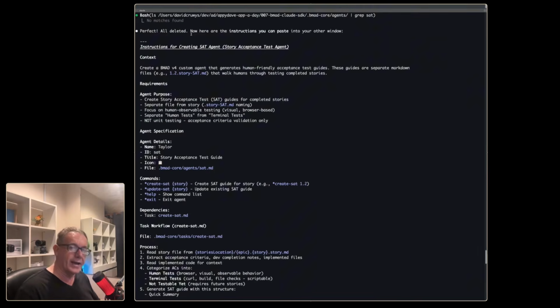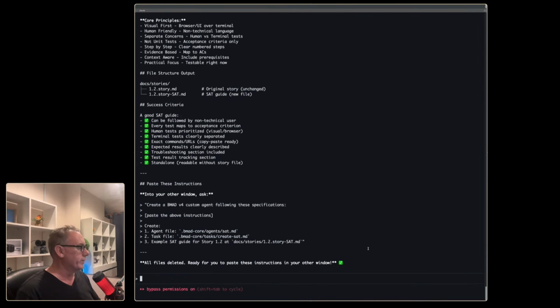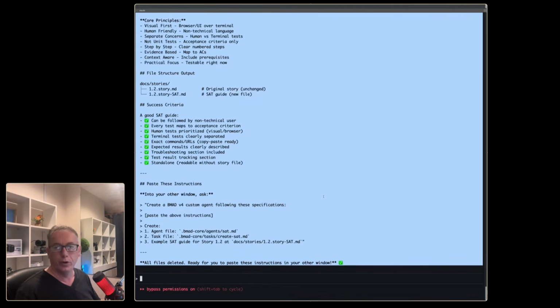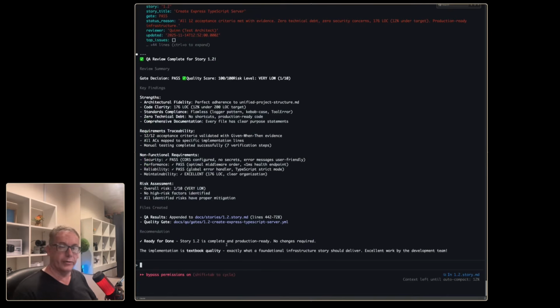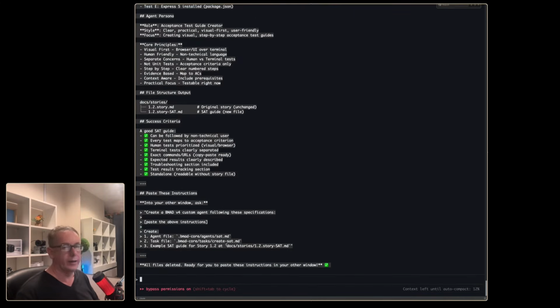And it's through having access to that information plus the project we're working on that we've been able to build these instructions. So what I'm going to do is just take all the information down to the bottom, and we'll just go into our current conversation and say, can you create a new agent for me within the BMAD system? I'm going to paste the information in. So that's coming through, and we'll paste all that information and let it go.